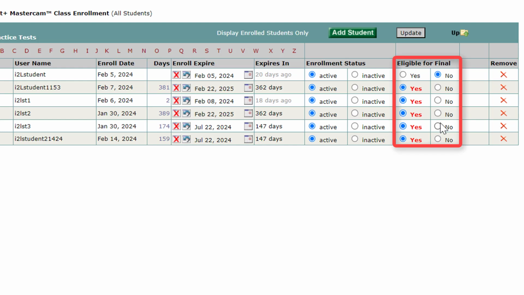The Eligible for Final column allows for the final exam to be turned on or off for each individual user. If changes are made in this column, click the Update button to save your changes. The default status of the final is determined in the class editor. See the help video on the class editor for more information.